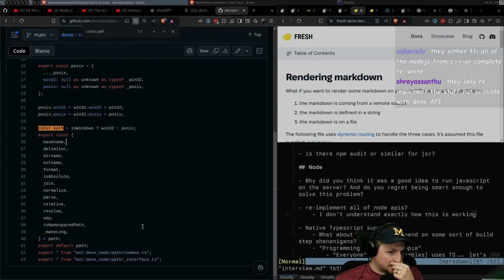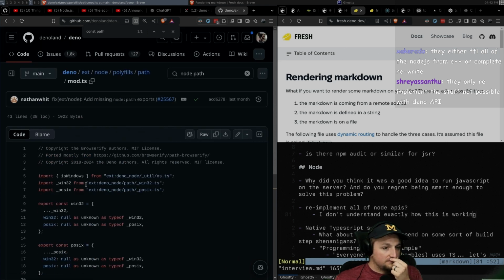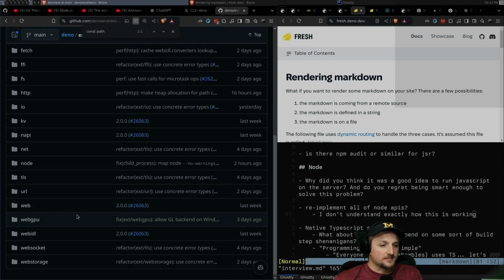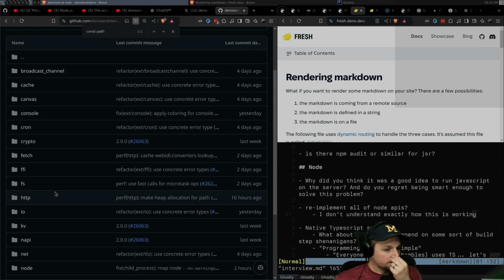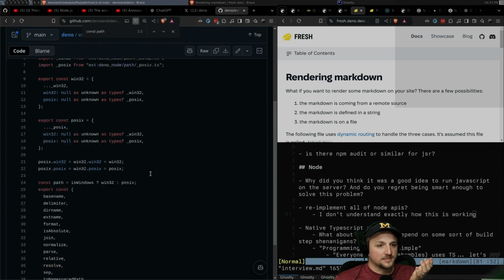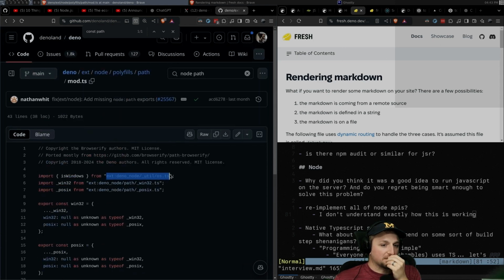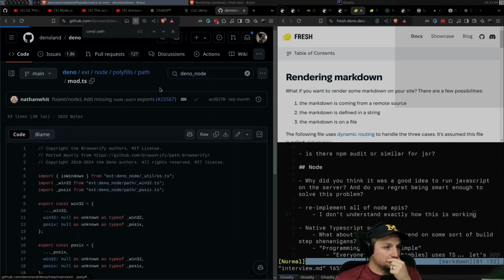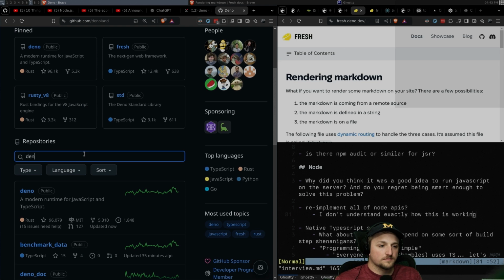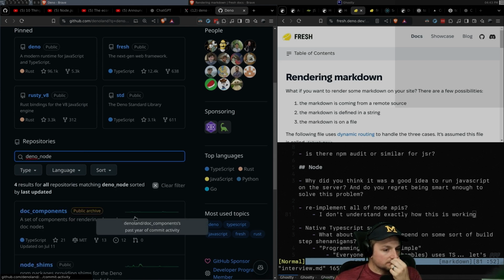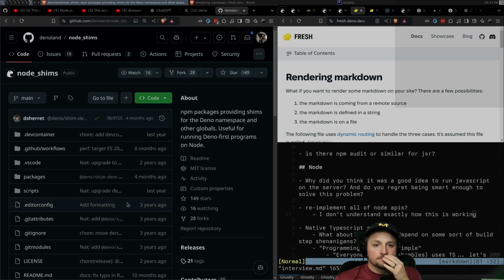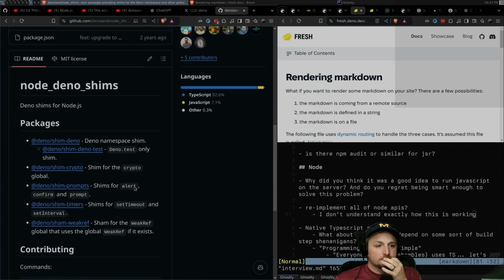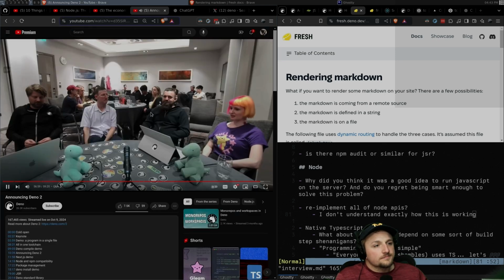Got it. That makes sense. Deno node. Okay. Yep. So they've got something inside of here. Oh, where was that importing from? Oh, some other place. There must be some Deno node package or something like this. I don't know. Deno node. Is this a thing? Must be in a different spot. Node shims. This maybe? Huh. Okay. I don't know. Interesting.